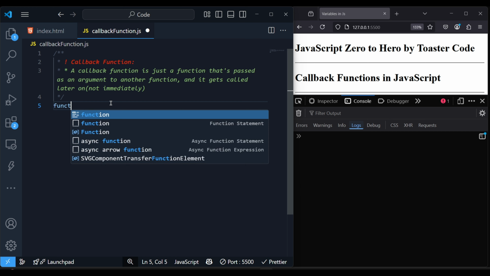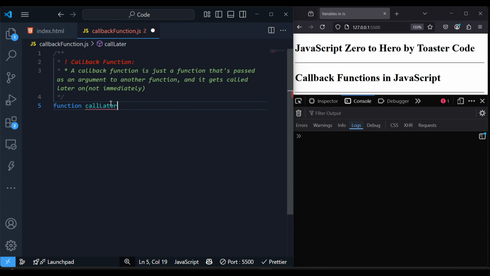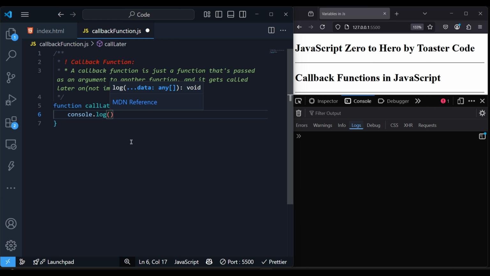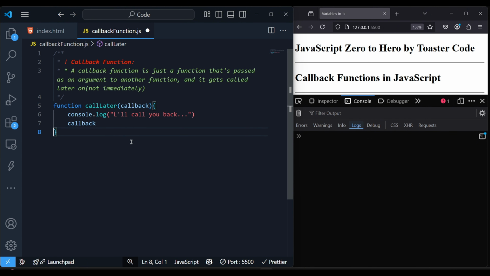All right, so function callLater, and we will pass a callback here. Don't worry, I'll explain what I'm writing. I'm not writing any gibberish over here. Console.log, "I'll call you back." All right, and then we will call callback over here. Callback is a function, so we will call it here.